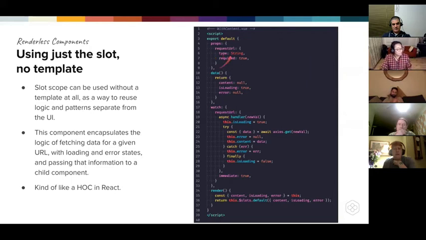So here, I've got a request URL. I've got content, no content at first, is loading, I'm setting to true initially, and then no error messages initially. All right, and then I set up a watcher that watches the request URL. If the request URL changes, then I have a handler to handle that. What's it going to do? So we'll take the new value of request URL. We're going to say we're starting to load. This is loading as true.